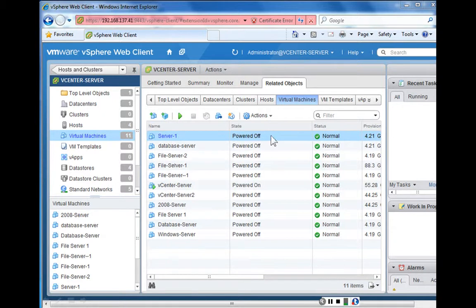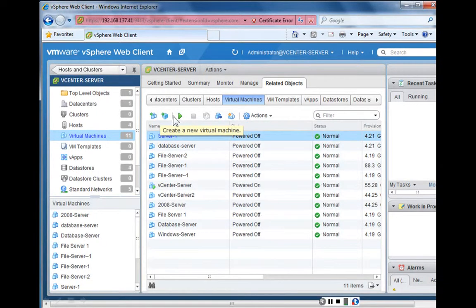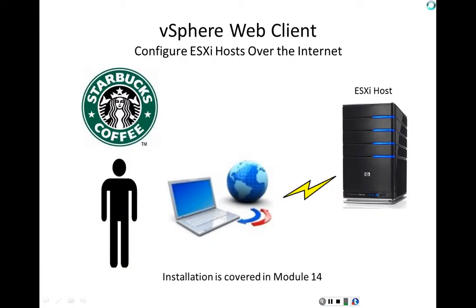And if I need to turn one of those virtual machines on, I click under Action and Power on Virtual Machine, or I could migrate a virtual machine, clone a virtual machine, all of which we'll cover later in the class, or I could create a new virtual machine. vSphere Web Client allows us to connect to and configure ESXi hosts over the internet. Installation is covered in Module 14.